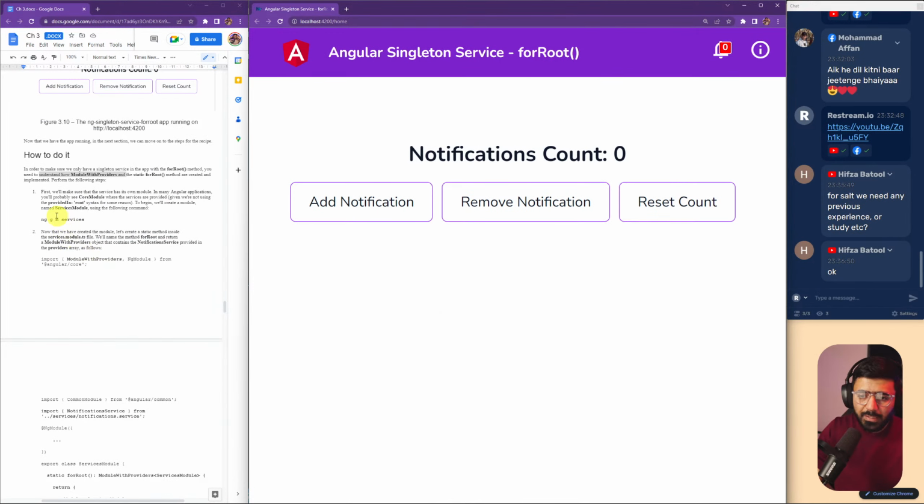So first of all, it says first we'll make sure that core service is its own module. In many Angular applications, you'll probably see core module where the services are provided. Given we're not using the provided in root syntax for some reason, to begin, we'll create a module named service module using the following command. Now this command has to change. It should be something like npx nx g m services.